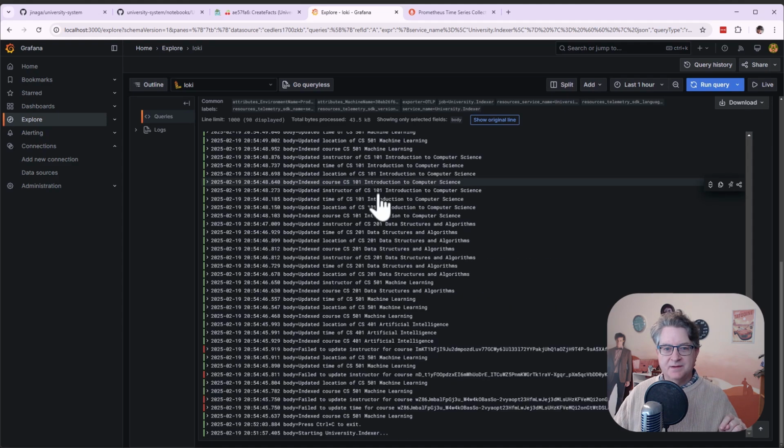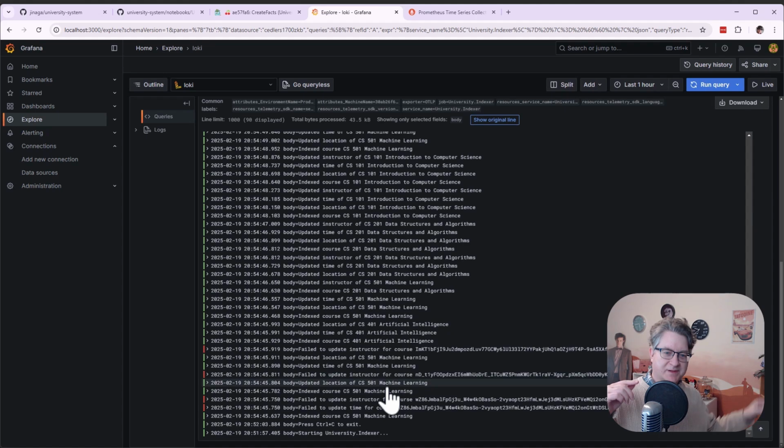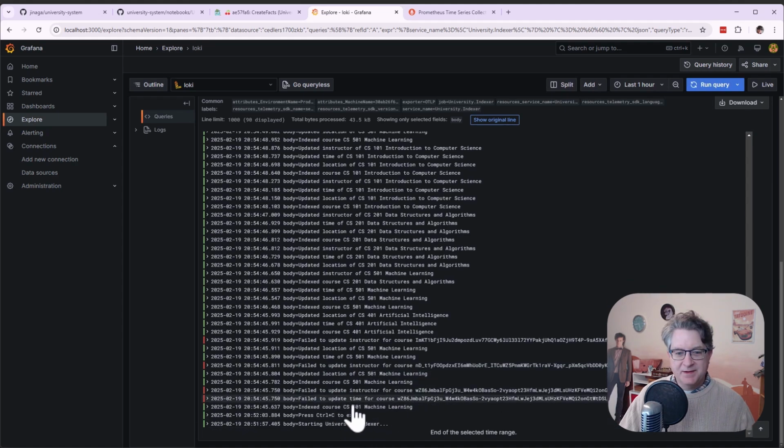This isn't saying. In order to find out, I actually have to go to Elasticsearch and see what problems it's having. But you'll see a pattern: here I'm trying to update instructor and time for the same course. I've got that same hash right here. I'm trying to update this record twice at the same time.